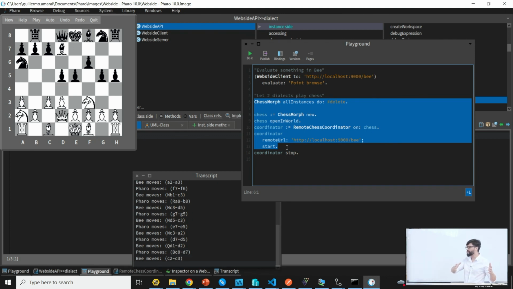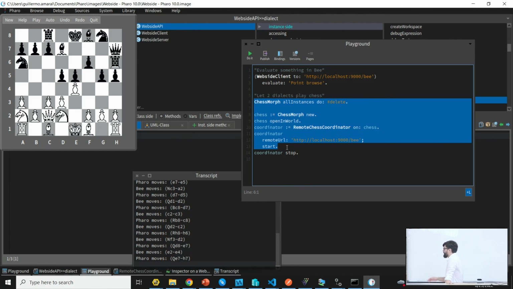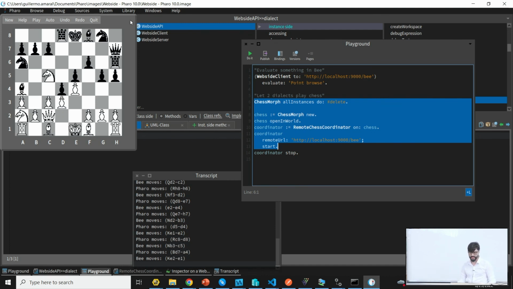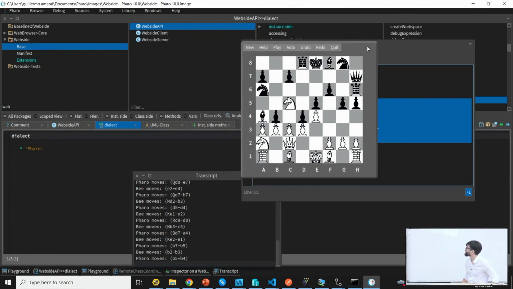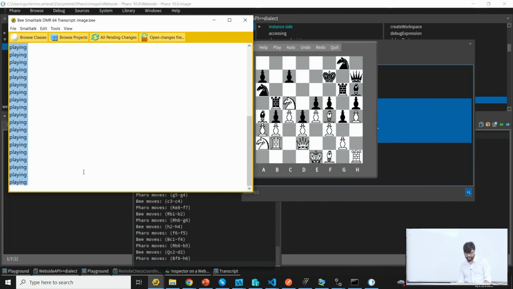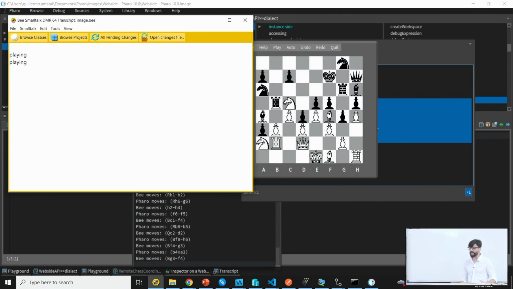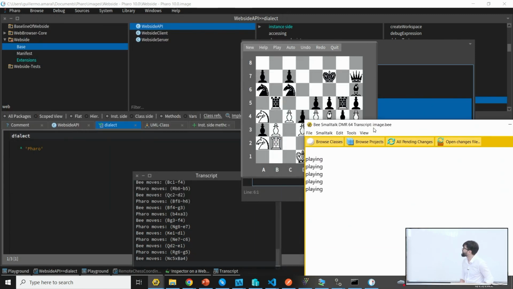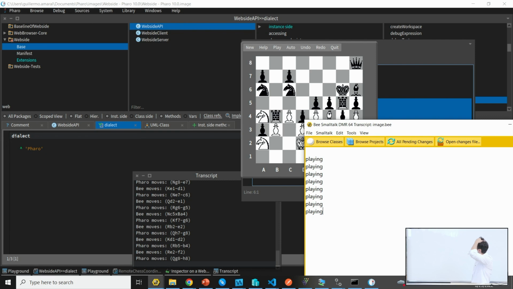So Be doesn't know how to play chess. Here, this chess game has an AI, so it knows how to play chess. Oh, it's not completely visible there. So there you have Be playing against Faro using this. If I go to Be here, you'll see that, well, I didn't print the movement, but it says playing. It's sending a request to Faro requesting a move.